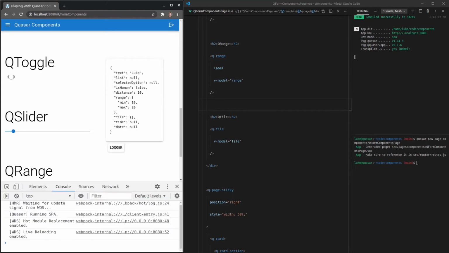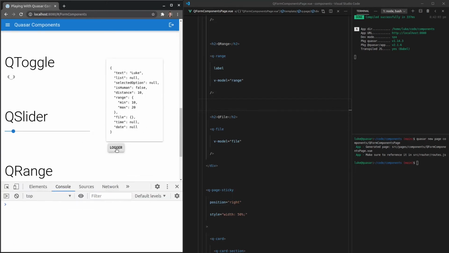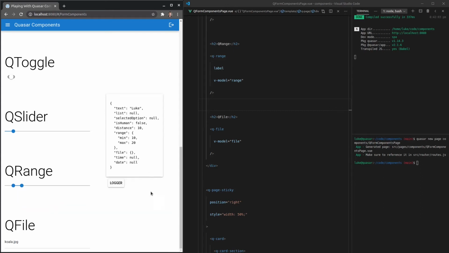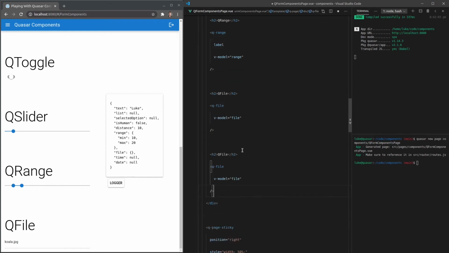We're going to have to console.log in order to see that result. So I'm going to click on our trusty logger. And if we come down to file there, we can see that it has indeed modeled the file. So that's pretty cool. And the last two are the Q time and the Q date.